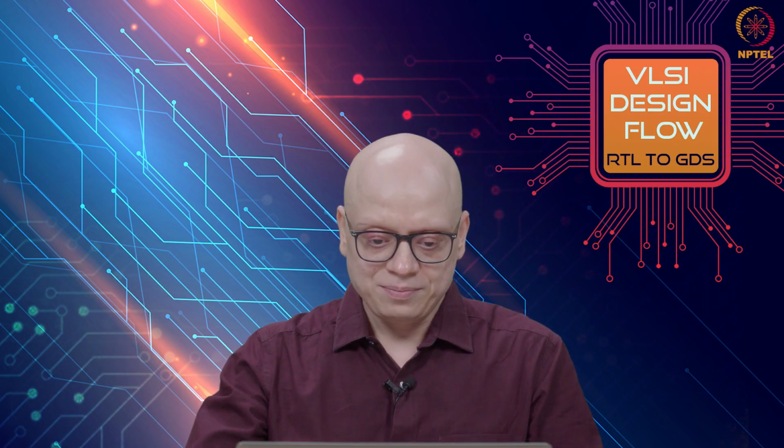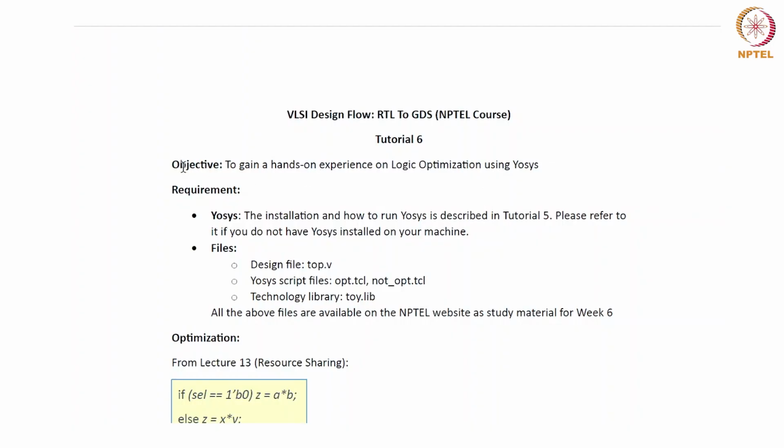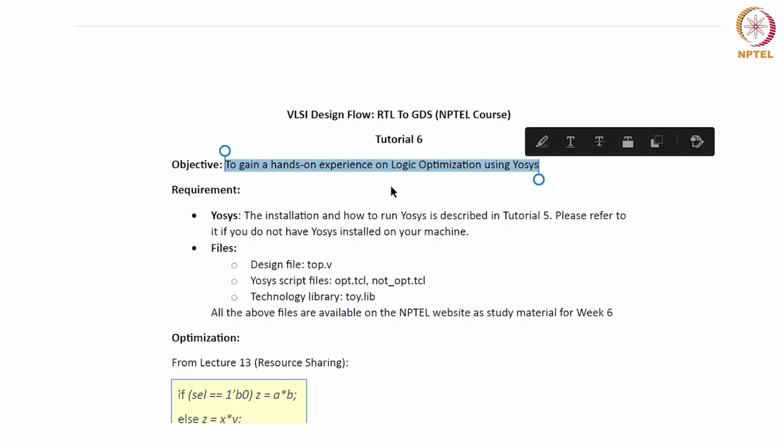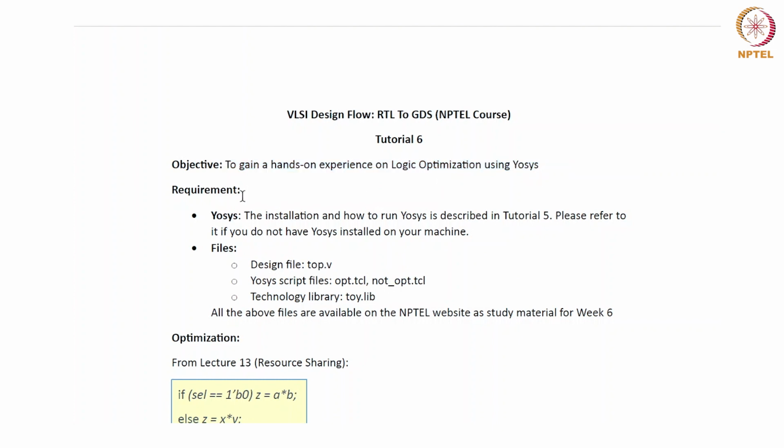This is the tutorial for the 6th week. In this tutorial, we will be looking at logic optimization. Specifically, the objective of this tutorial is to gain hands-on experience on logic optimization using the open source tool Yosys. The requirement for this tutorial is that you should have Yosys installed on your system.